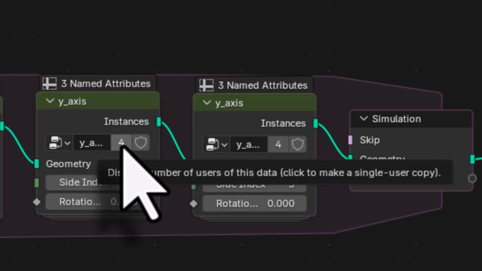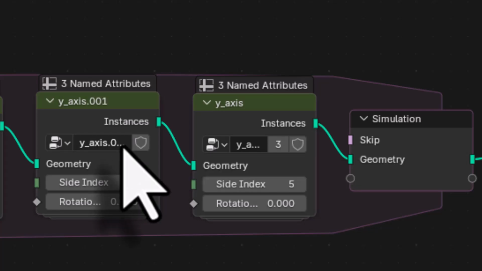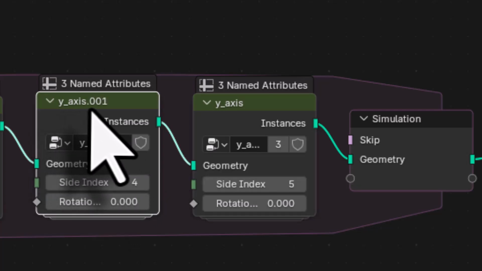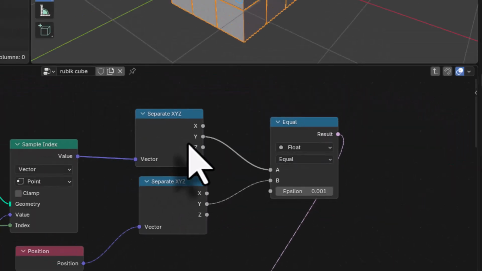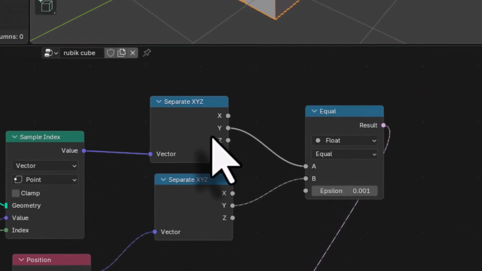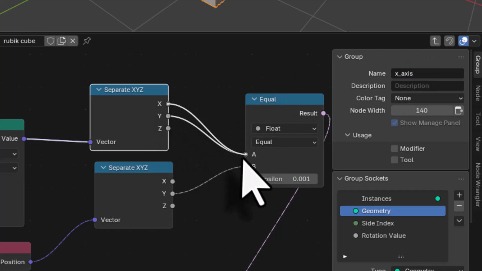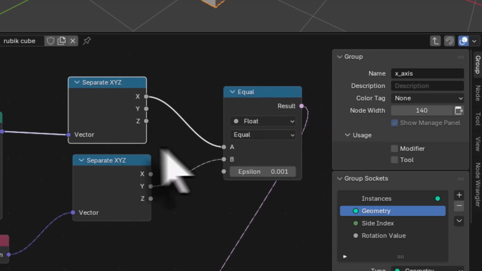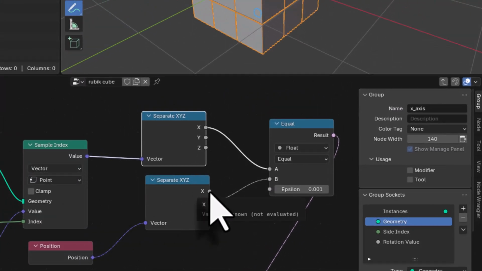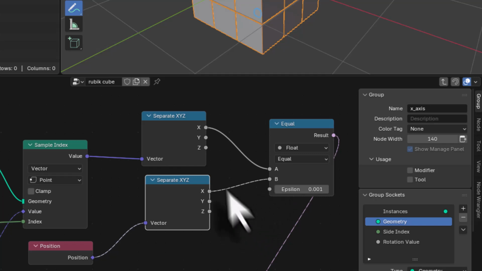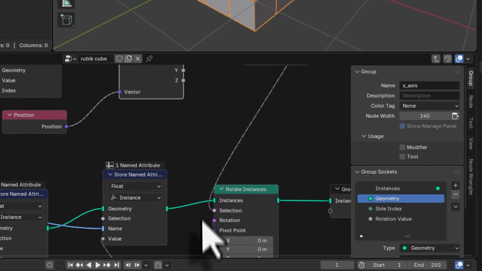I will click on the number 4 here. When I click on number 4, this became now y-axis .001. Now I will press tab to open it. And in this case, I will press N to open the side panel, and instead of y-axis, I will call it as x_axis. In this case, instead of connecting y to A, I connect x to A from this separate XYZ after sample index. I will also connect x to B here. So we are testing whether the two x-axis are equal now.